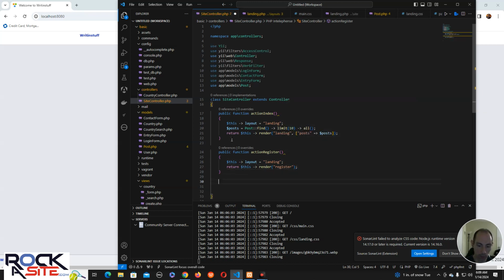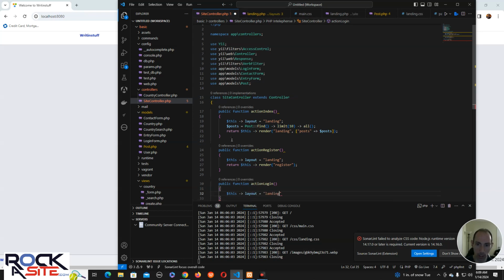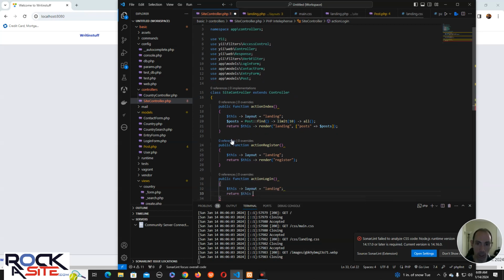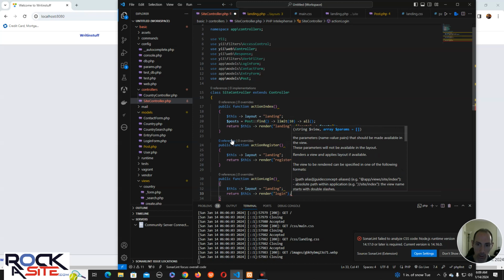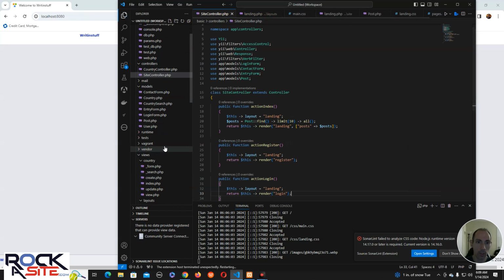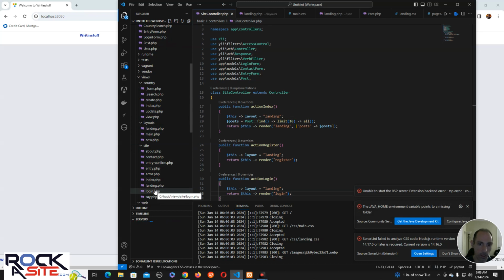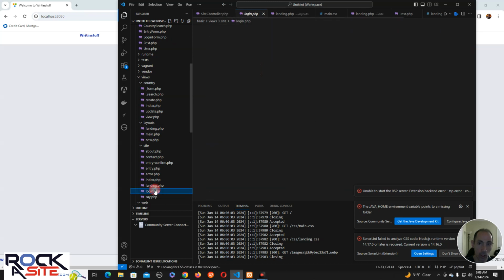And then we will do the public function action login. And we go this layout equals landing. We'll keep that, because you're not logged in, so we don't have to worry about changing that up. Okay. And I'm going to go here, and we have a login as is, so we can just kind of change it.